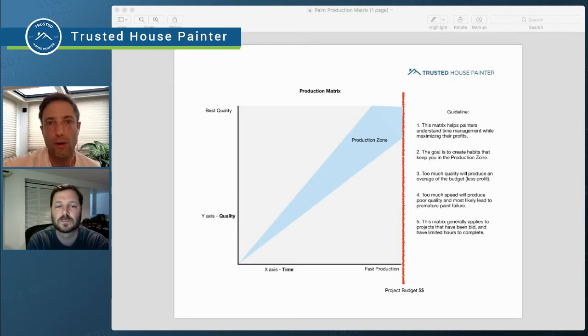Staying within the production zone, in my opinion, will really help you stay focused on every job, understanding that it is about making a profit, but at the same time, it's not about jeopardizing your quality, because everybody wants good quality. Well, I shouldn't say everybody, but most homeowners do want quality.